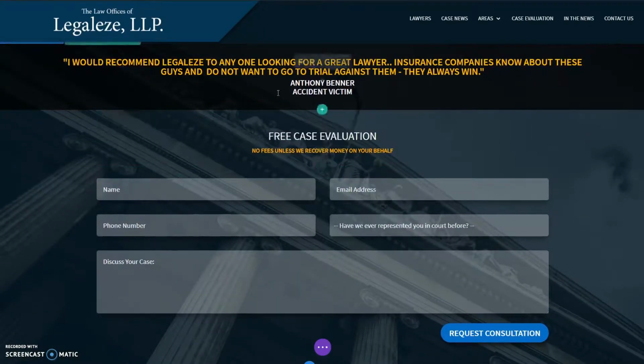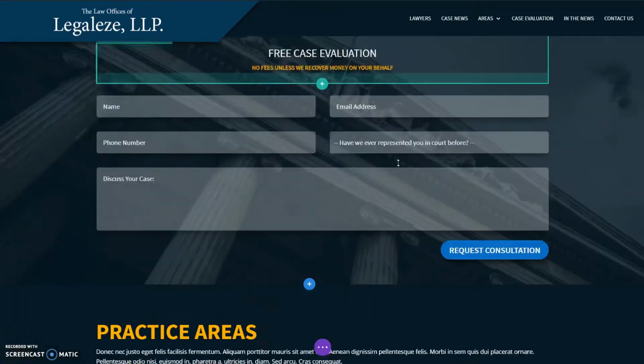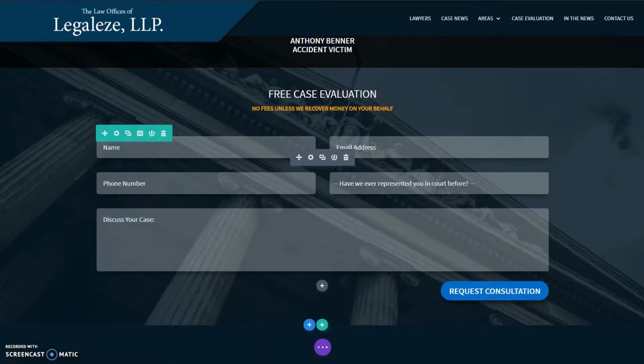This next section here is where you can put a quote from one of your clients. And this is where the client would enter all their information: name, address, email. Have you ever been represented in court before? Discuss your case, and that'll get sent off to the lawyer.